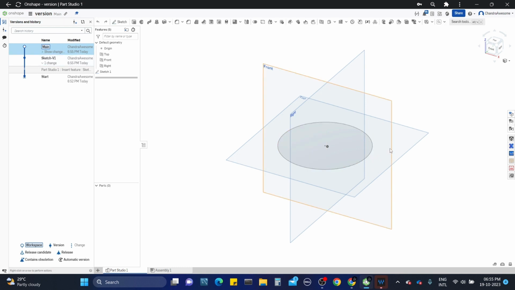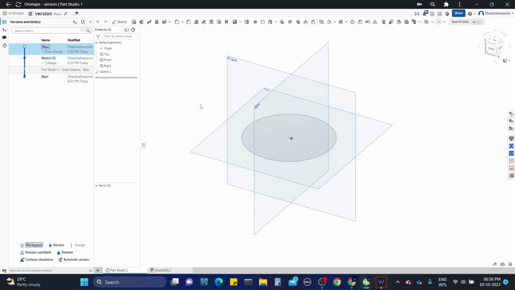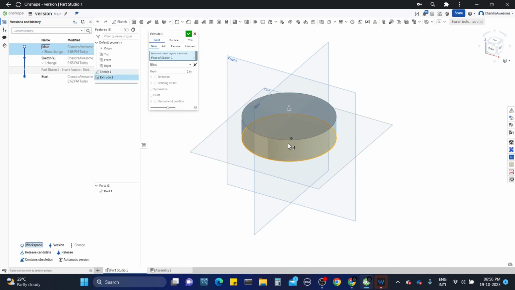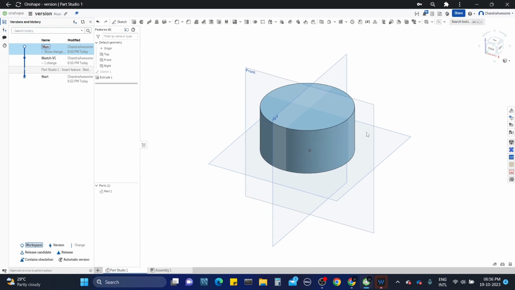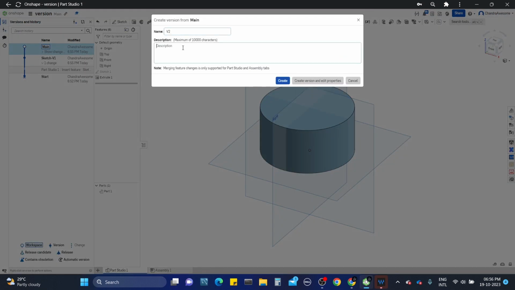Okay, now let's add another change. For that, I'm going to click on the sketch and the extrude tool and give a 2-inch extrude operation. Here I added another change to the design. So I want to create another version here. When I click on it, let's create cylinder. Let's give another name, version 2 or something as you wish.